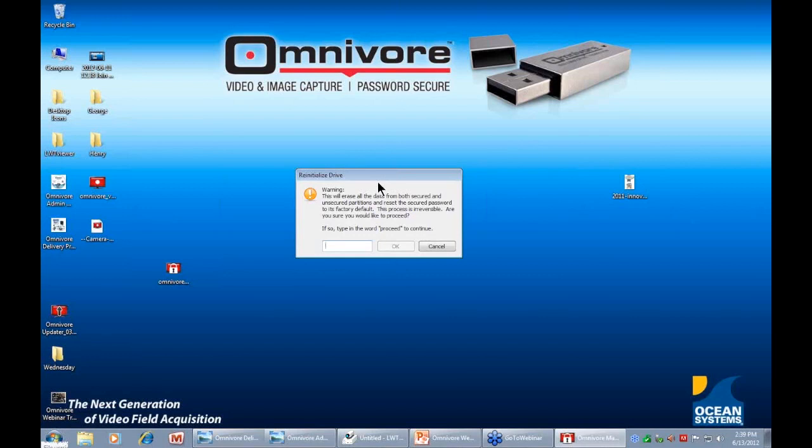And this is a very important warning because it says if you proceed with reinitializing your Omnivore drive, it will erase any and all data from both the secured and unsecured partitions and reset the secured password to its factory default. The factory default is admin, all right? And it also tells you that this process is irreversible.